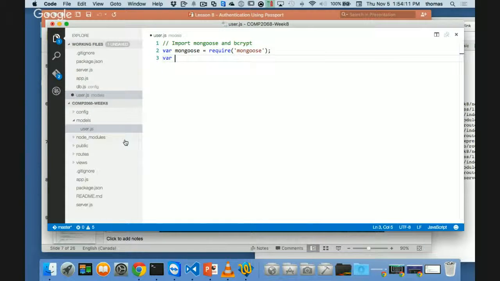Then we're going to make a reference to bcrypt. We're going to call it bcrypt. It requires, and this is where some of the funky stuff comes in, bcrypt-node.js. Okay, and if I say required, not requires, I'll be okay, right? Okay, so bcrypt and mongoose.